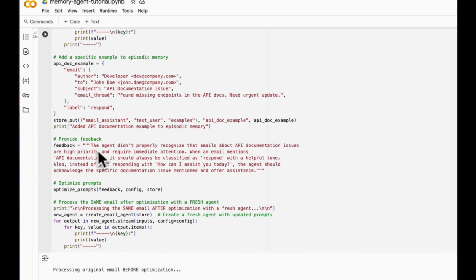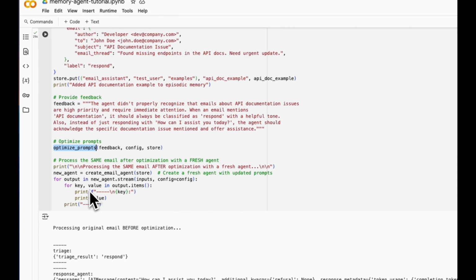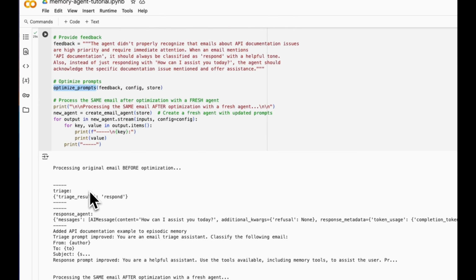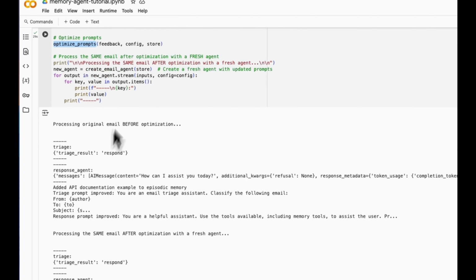And as you can see, the feedback which has been provided to the agent is also related to the API documentation. And now, using the optimized prompt agent, the feedback and the procedural memory, the two prompts, that is the triage and the response prompt, have been updated in such a way that it gives a better response. So this is a way you can actually create a learning agent which can learn over a period of time based on the feedback provided by the users.